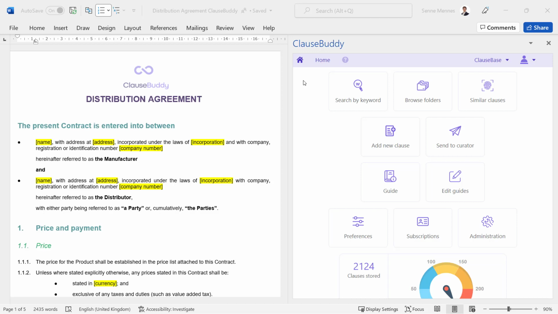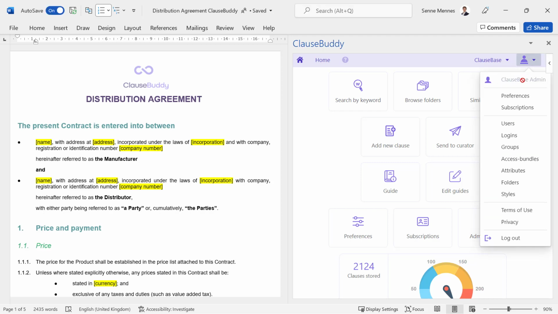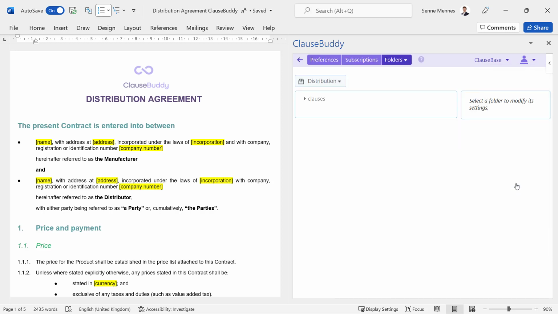Hello. In this video, we are looking at how to manage the structure of your library, specifically the folders and subfolders it is comprised of. If you click the account icon in the top right-hand corner, you will activate a drop-down menu from which you can navigate to the folders menu.